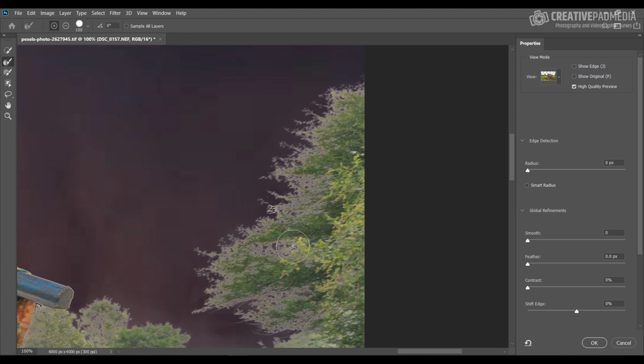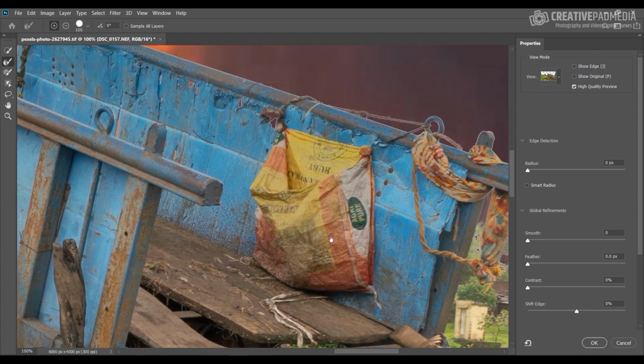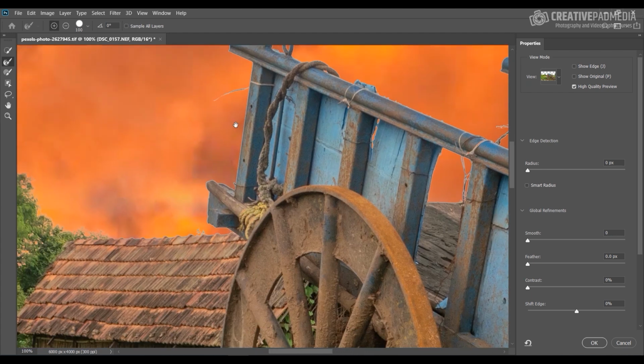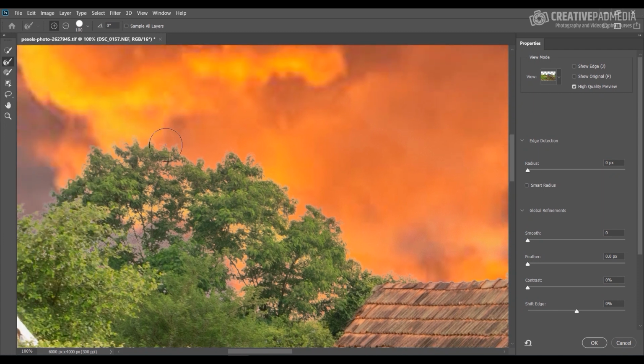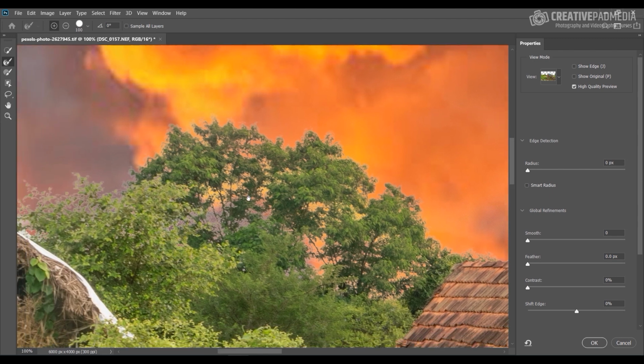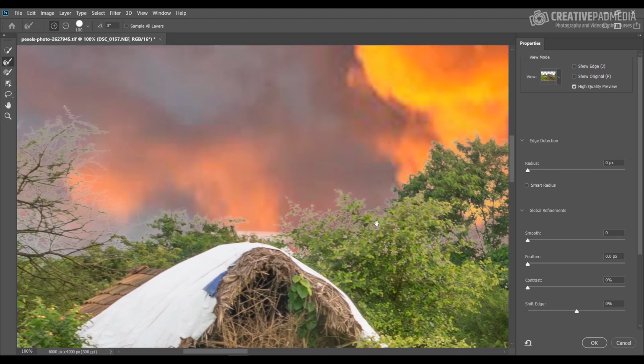Okay. And you can see we have a decent selection. I can just go through each part here just to make sure nothing is left. Okay. See how beautiful that tree looks. Now it doesn't have those fringes, right?